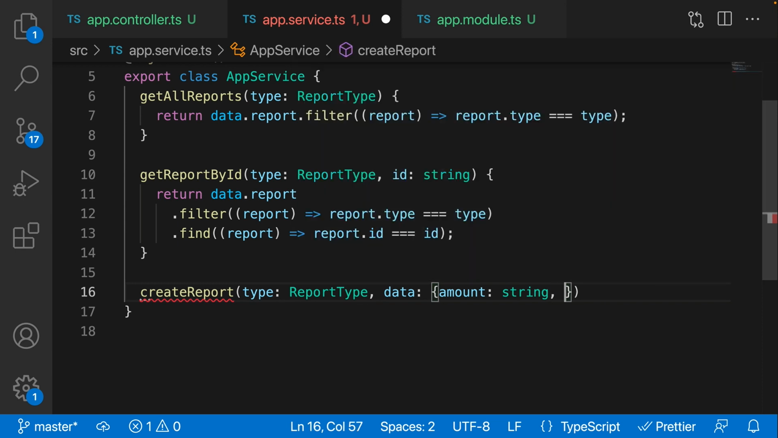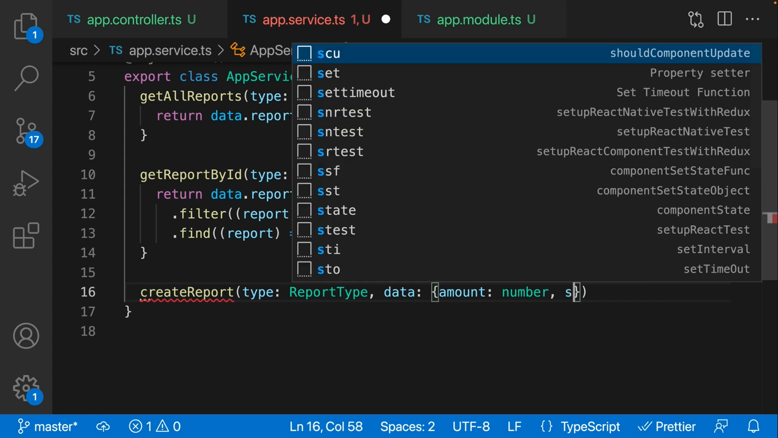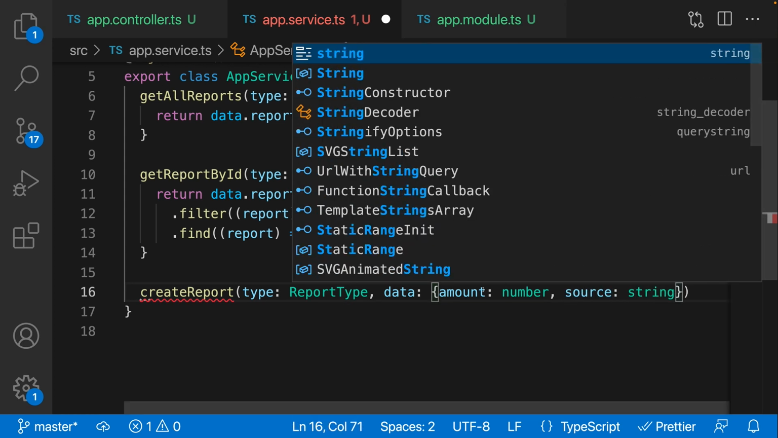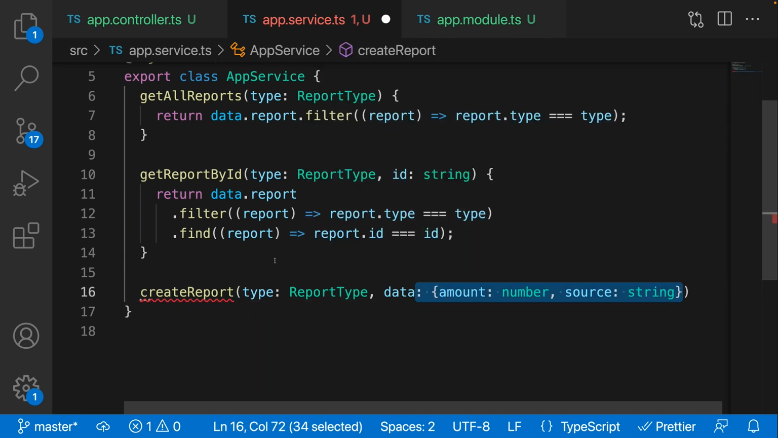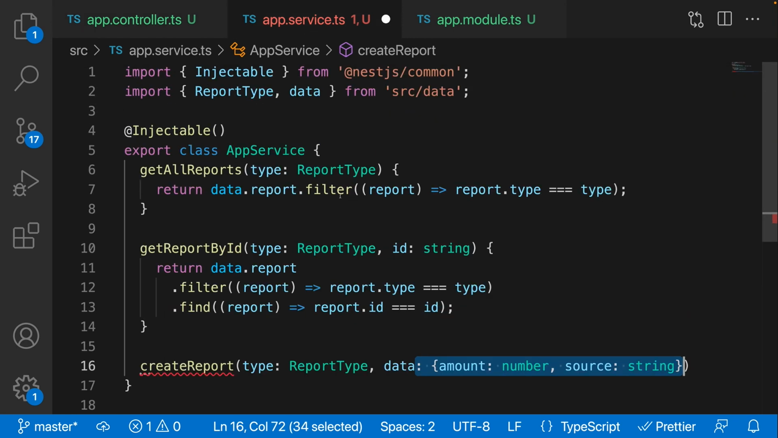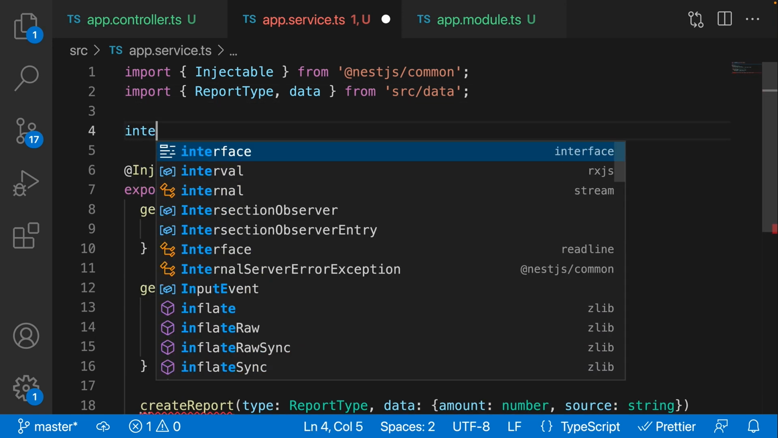And we have here the body that is also, or the amount is not going to be a string, it's going to be a number. And then the source is going to be a string. Now this is actually the right way of typing things inside of a service. Inside of the controller where we're getting the body, this isn't the right way of typing things. We'll talk about how we can type things later, but in here this is the right way of doing it. So might as well actually just put all this in an interface.